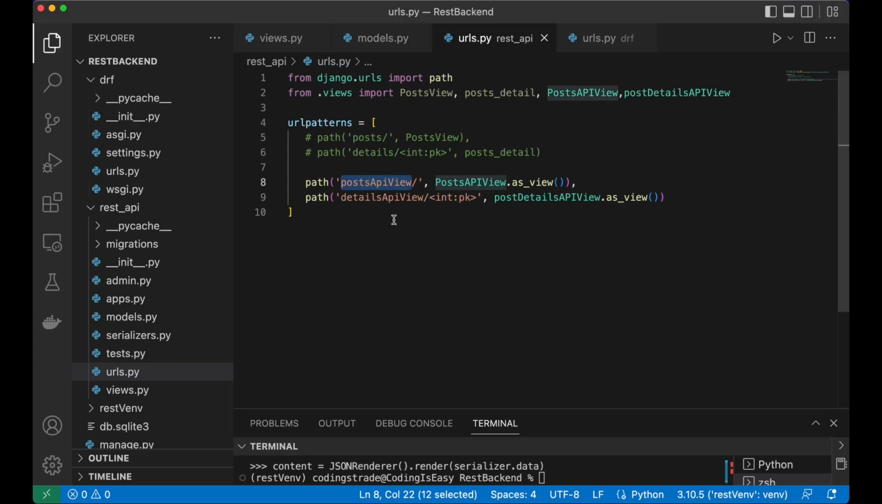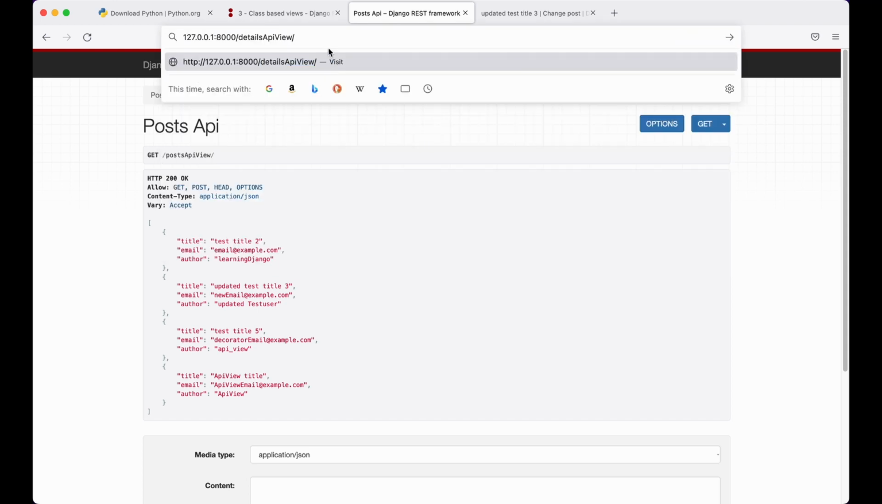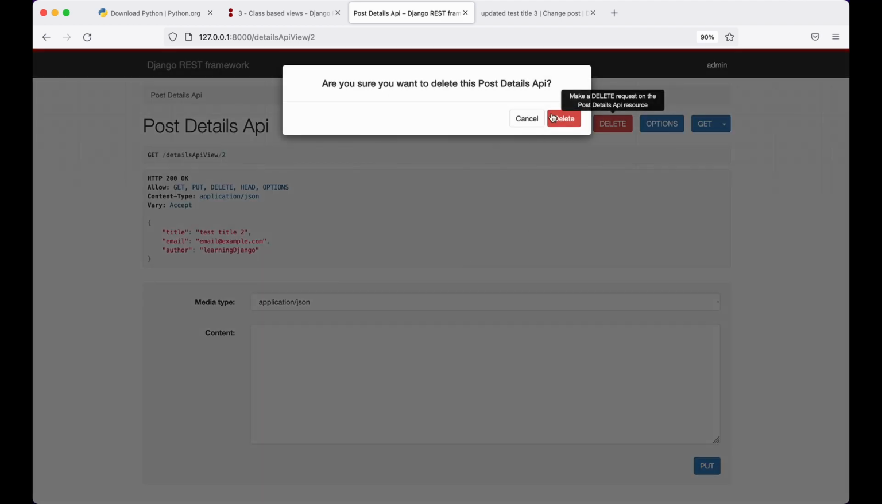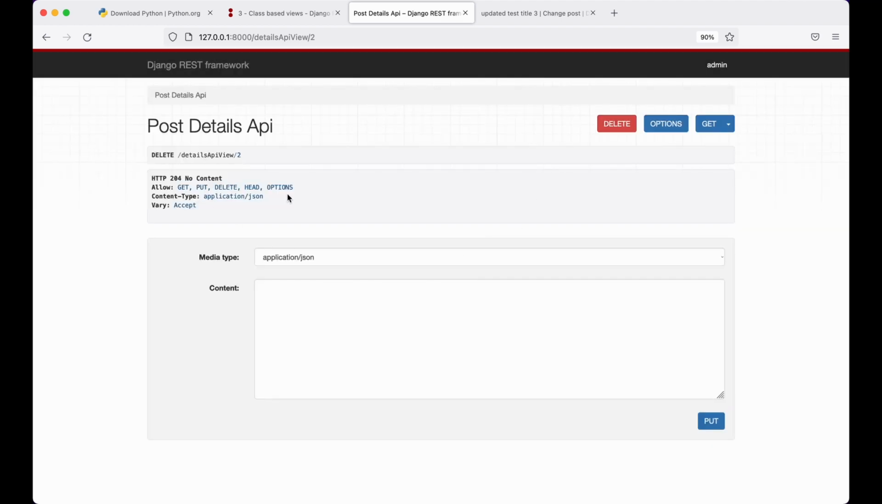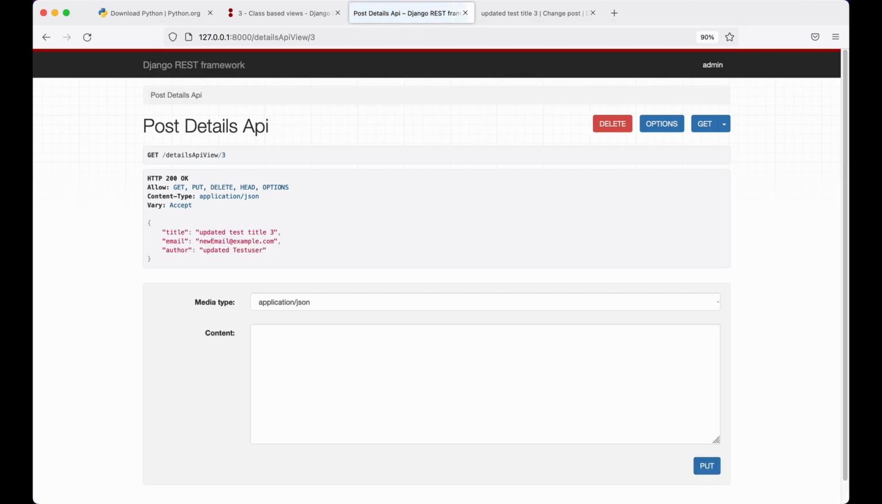So for this, I'll copy this one from here and check it inside the browser. So here are the details. Now the ID of this one is 5 or 6, whatever, else using the 2. So the second is here, so it's working. Let's delete it. Do you want to delete? Yes, it is deleted. And let me update the data also. So I'll be using the third one here.